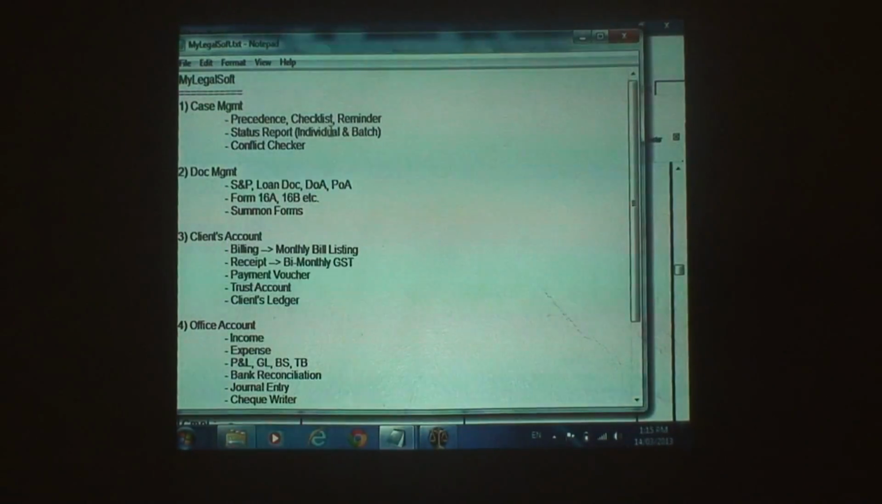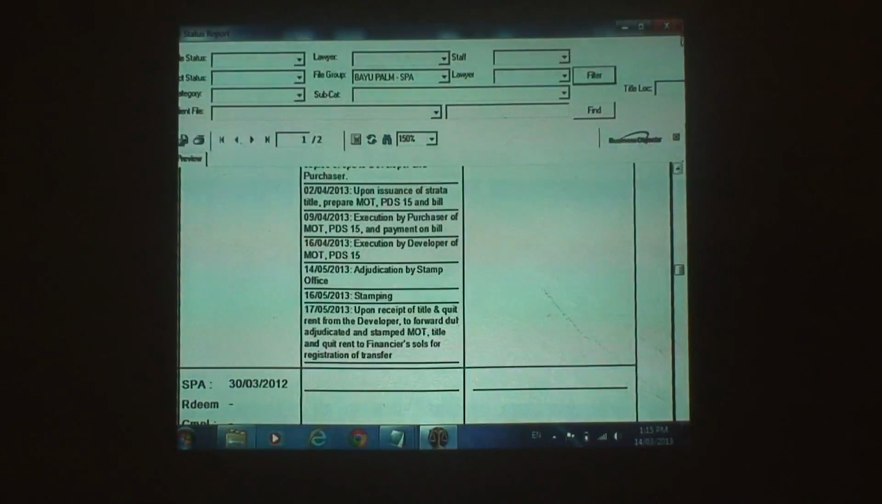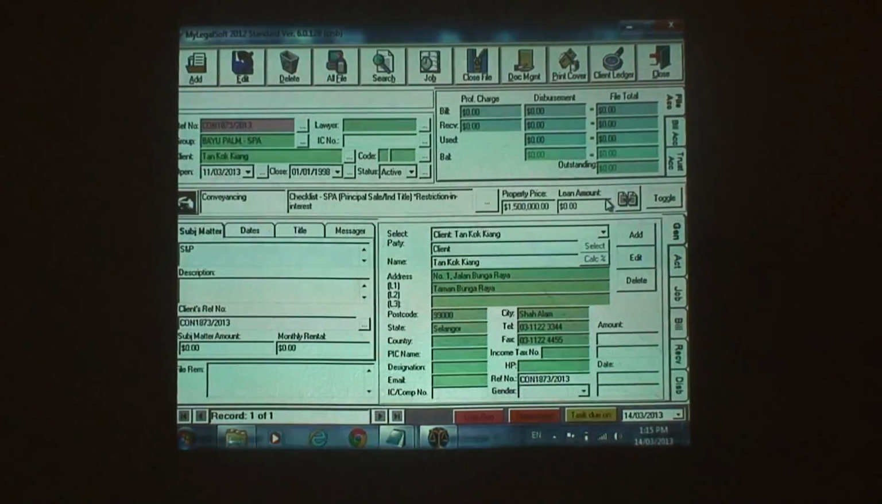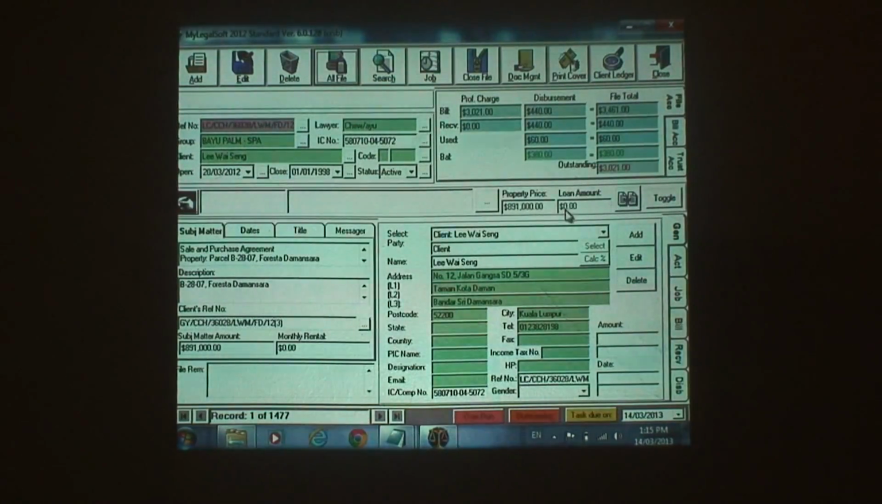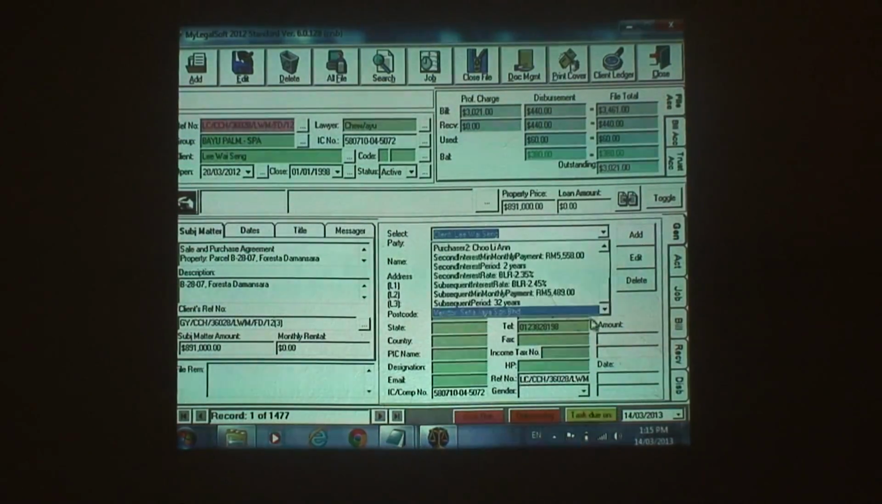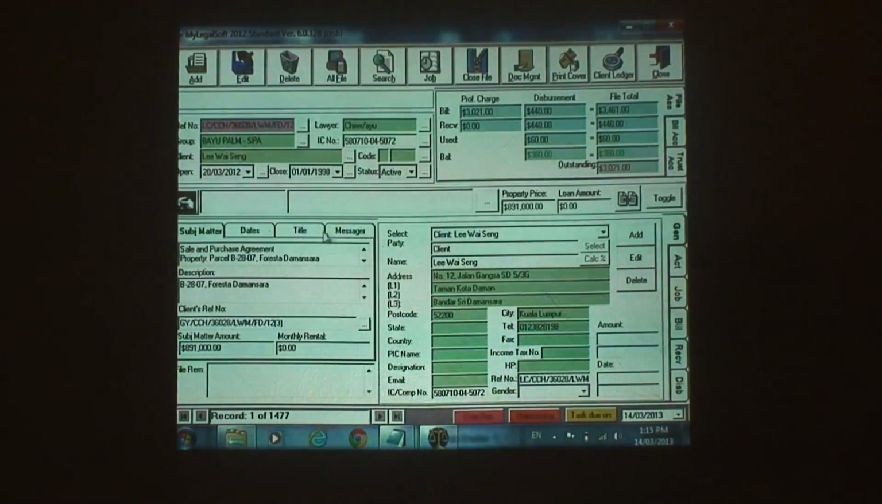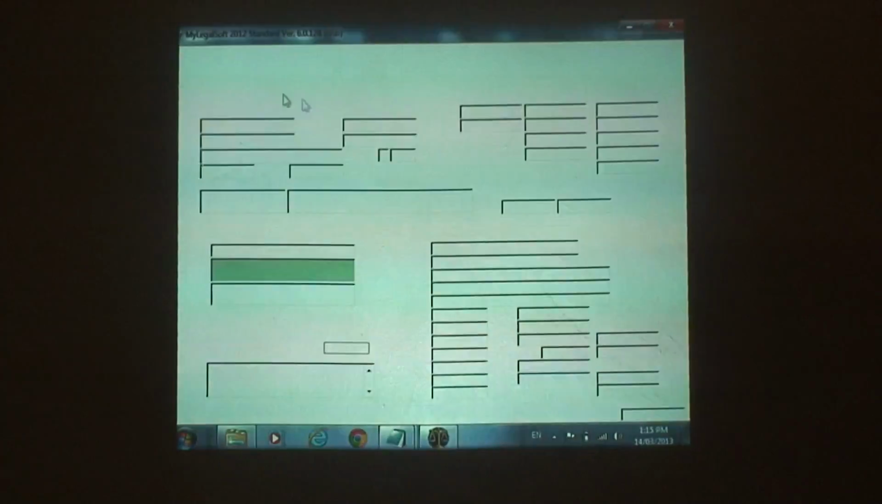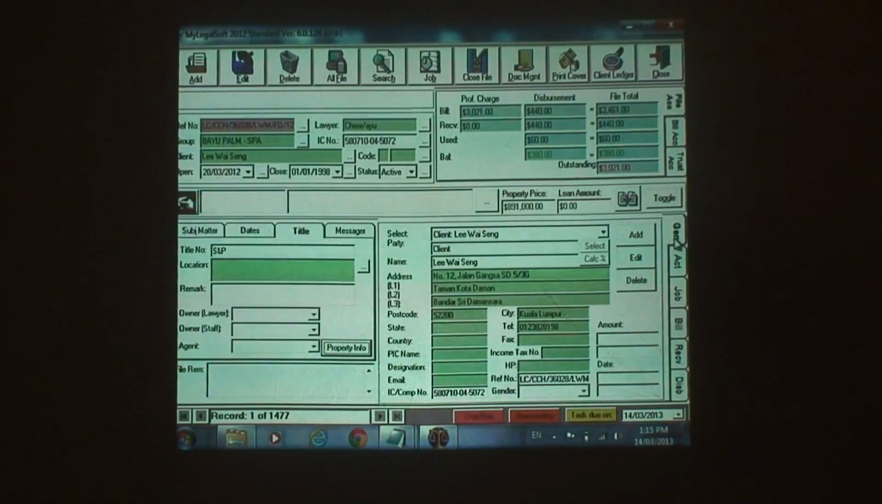With this, I have completed the case management, and let's move on to the document management. For document management, I'll make use of another client file whereby we already keyed in all the particulars. Like all this we have been keying in, and some information like property details we also already keyed in. Now in this demo, I actually want to show how to prepare an SPA and DMC.